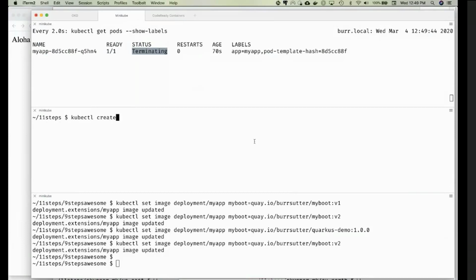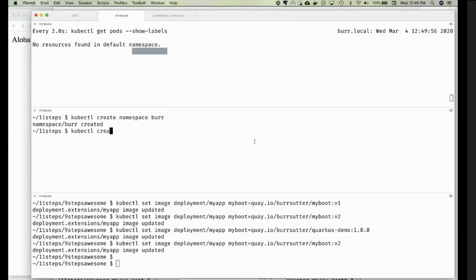So kubectl create namespace. Let's call this namespace Burr. We're just going to make that one up on the fly. And normally in Kubernetes, you always use the namespace everywhere you go. So when you say kubectl create or apply or whatever, you normally use a -n and Burr. And I don't like doing that because I'm lazy.